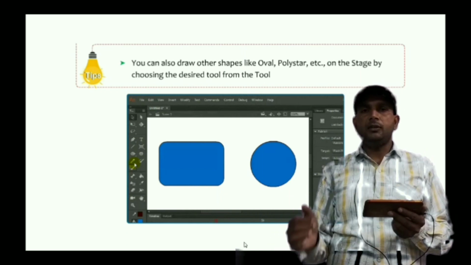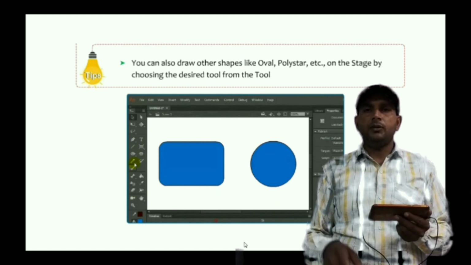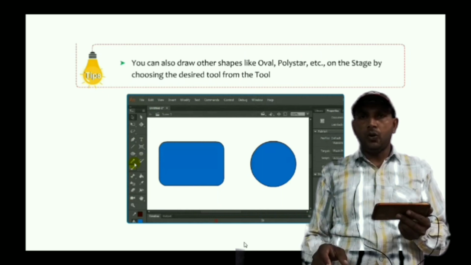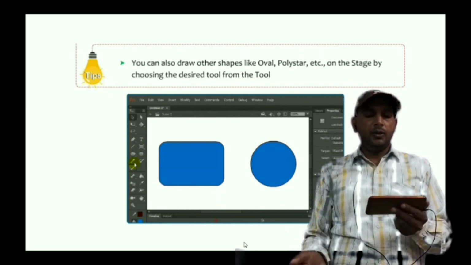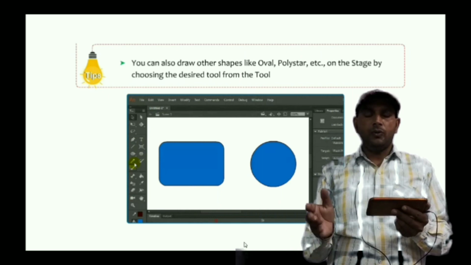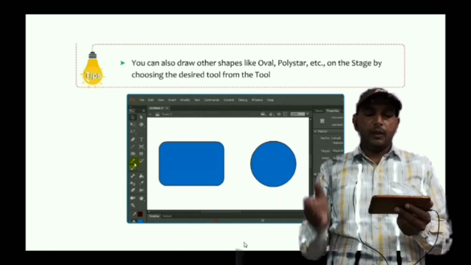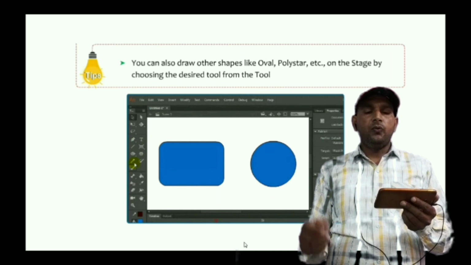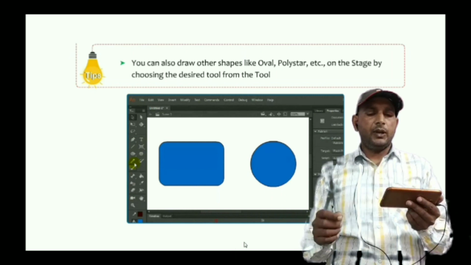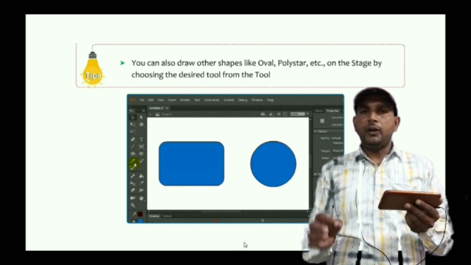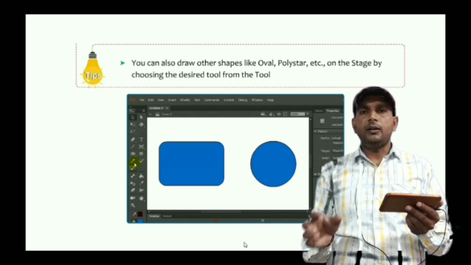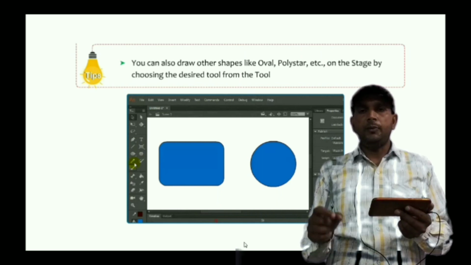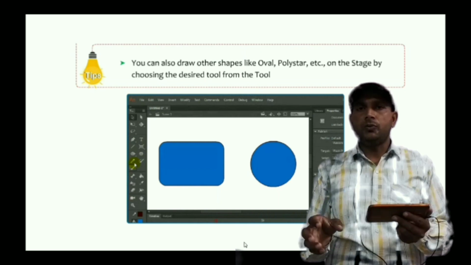The first rectangle is a normal rectangle, and the other may be a rounded corner rectangle. As you can see on the screen, we have the rounded corner rectangle here, and we can also draw different kinds of shapes. For example, we can draw an oval, a polystar, a circle, etc., using these Animate CC drawing tools.